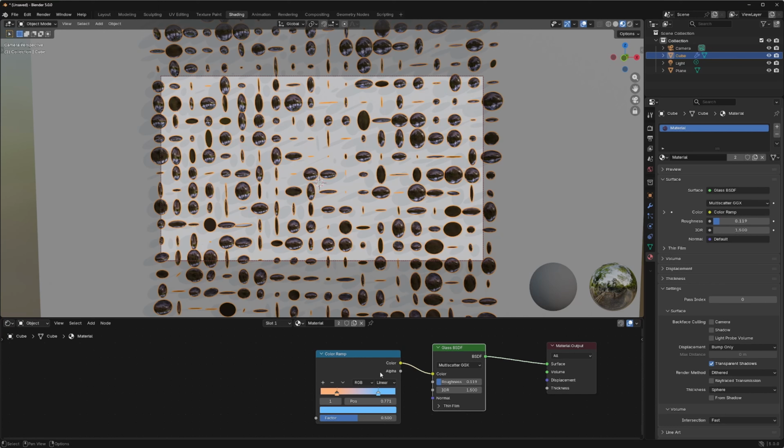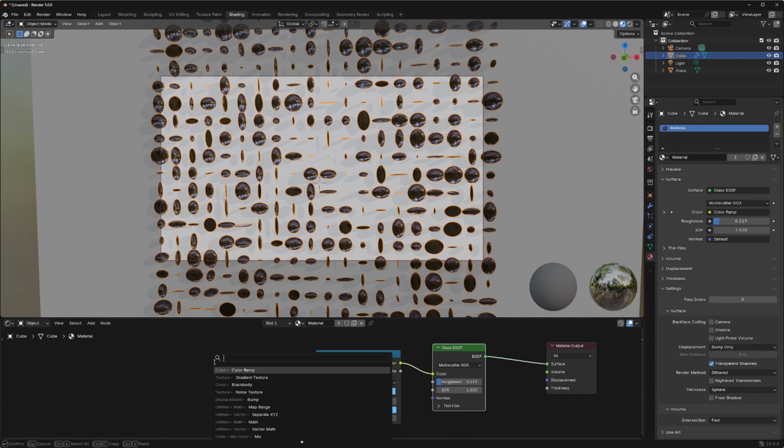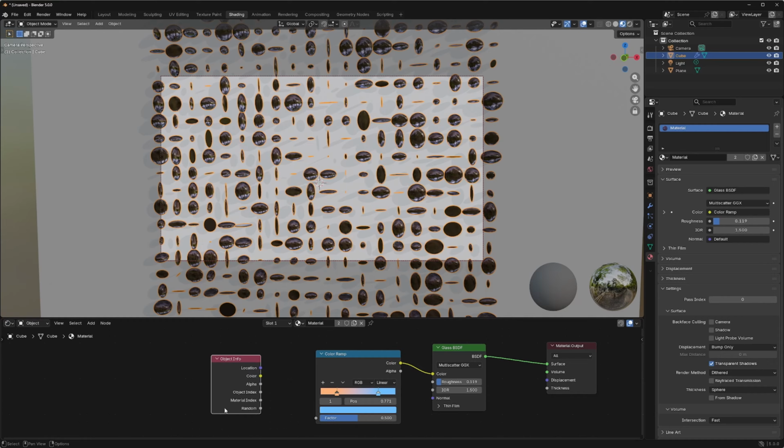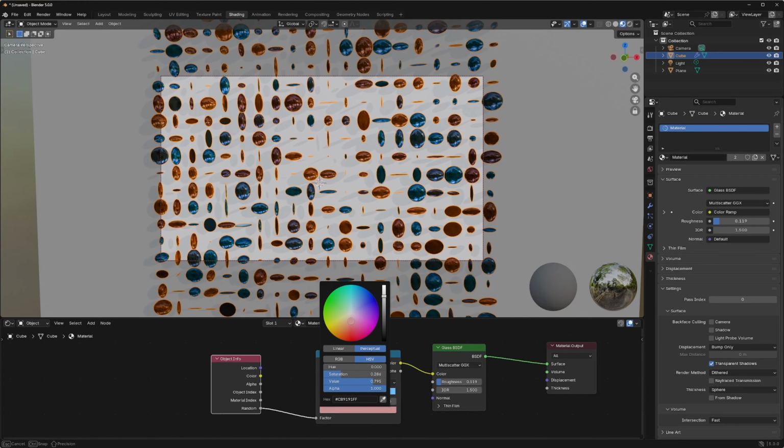But if you want to randomize this, press Shift A, search for Object Info, and here you see a Random output. Connect the Random to the factor, and now you have this. If you want to add more color, just select the plus here, and change this one, for example, to red, and this one we make yellow, like this.